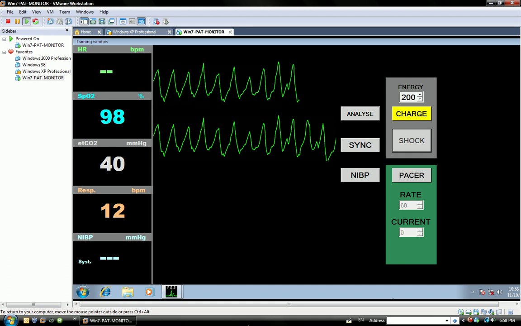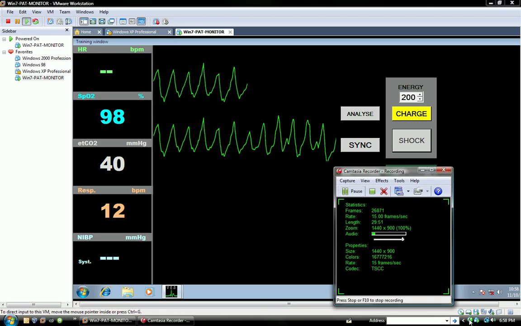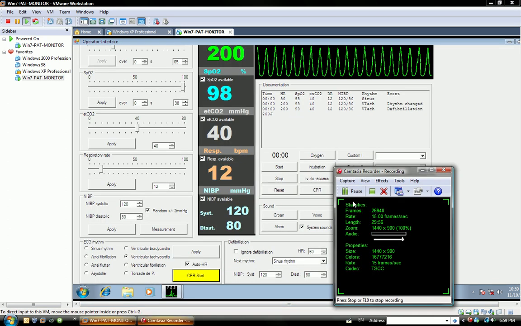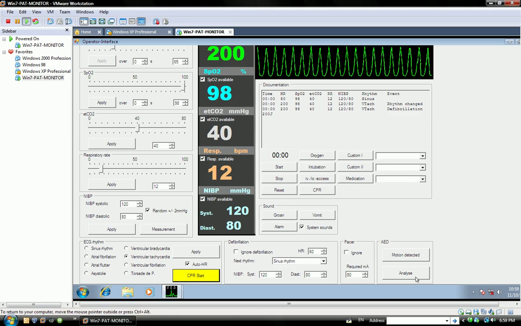Then if you want to analyze the EKG rhythm, it must be in ventricular tachycardia or even ventricular fibrillation, whichever you choose between these two rhythms. It should appear as a life-threatening rhythm, back into ventricular fibrillation or ventricular tachycardia, after stopping the motion. If you want the analyze feature to work, it should do that. Now you will press the Analyze button.